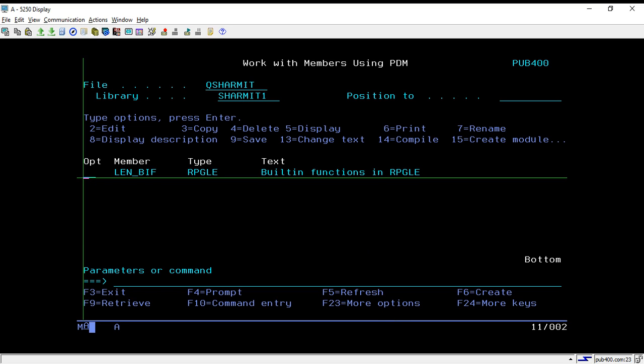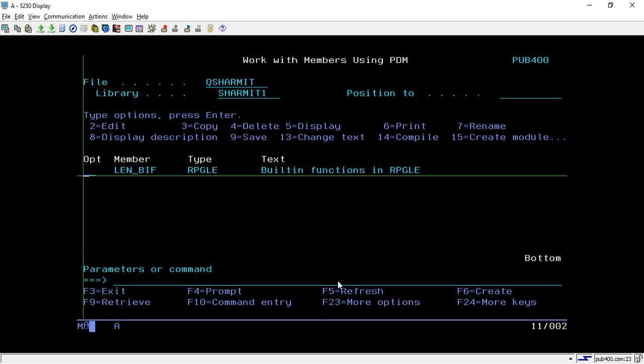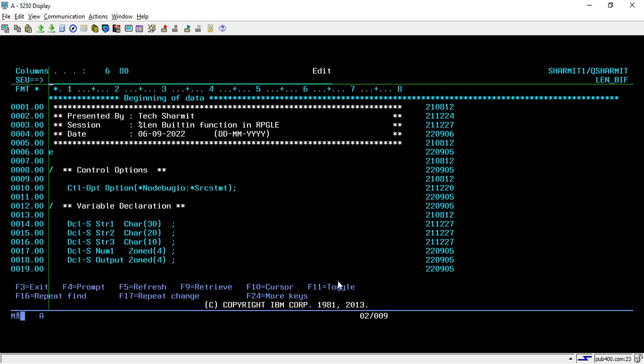Hello, welcome to TechShimmet. In this session, we will learn about one more built-in function, that is len, or length built-in function. So for the same, here I have created one program. So let's go through that program.